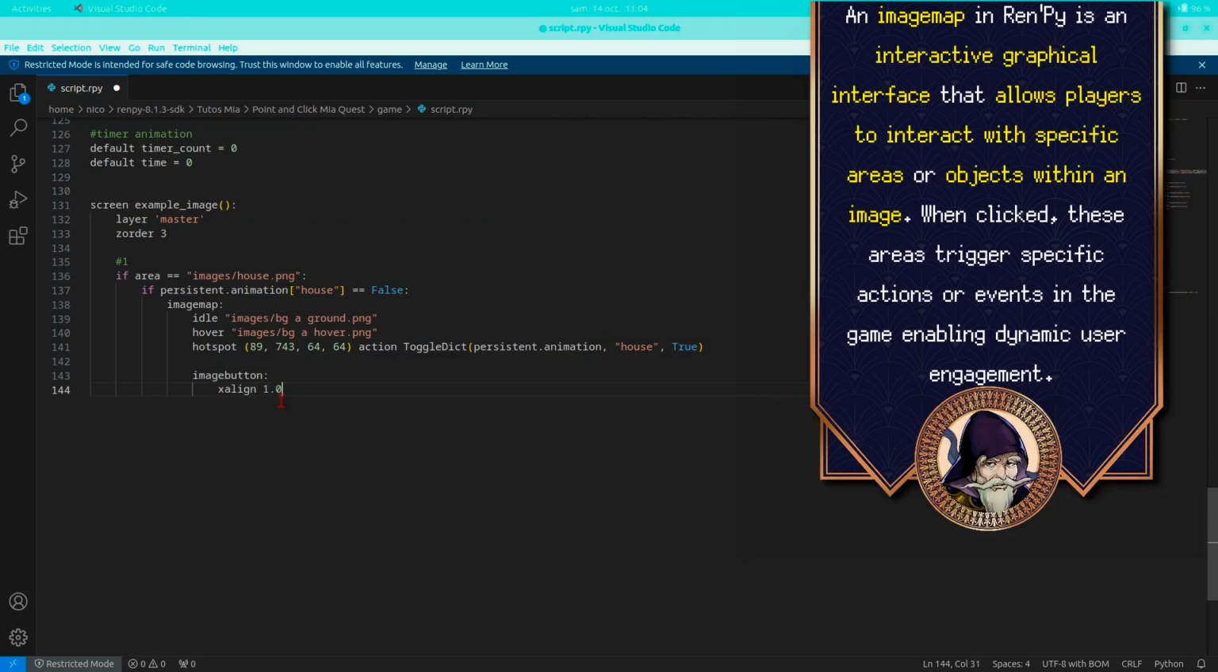An image map in Ren'Py is an interactive graphical interface that allows players to interact with specific areas or objects within an image. When clicked, these areas trigger specific actions or events in the game, enabling dynamic user engagement.